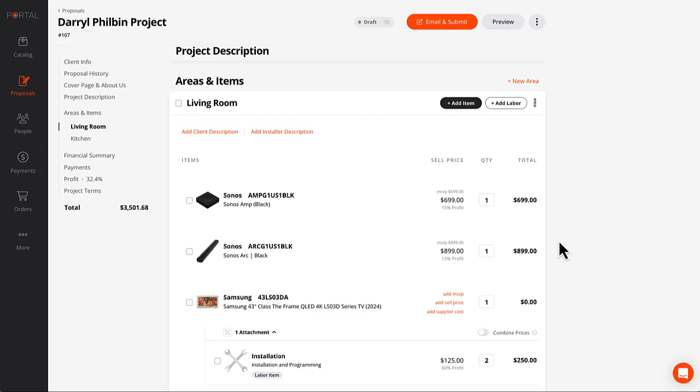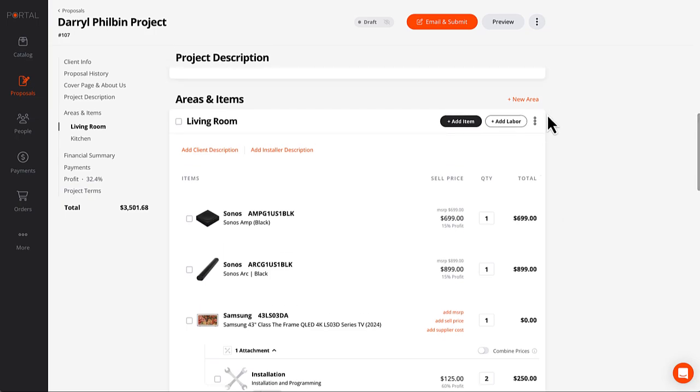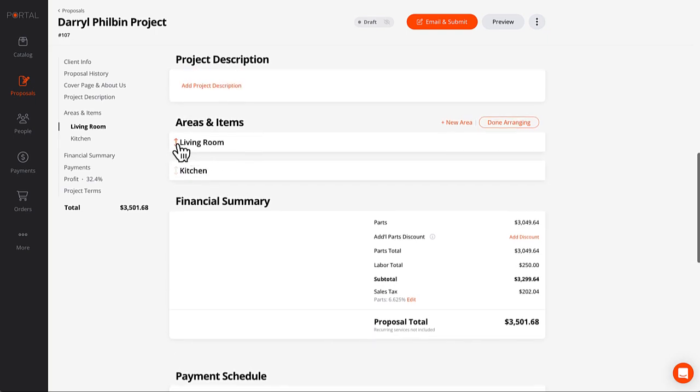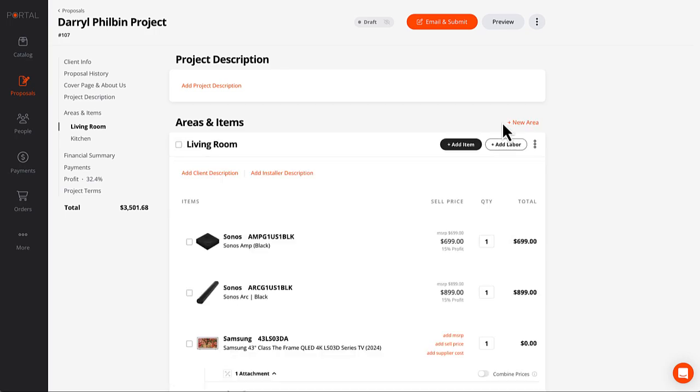The proposals in Portal are laid out by area. An area in a residential application could be rooms in a house. In a commercial application, it could be a sports bar main room, a conference room, something like that. And then the line items are included down below in the area. And we can rearrange our areas if we want. Just click Arrange Area. You can just drag and drop them. But this is the order I want them, living room and kitchen, so I'm done there.